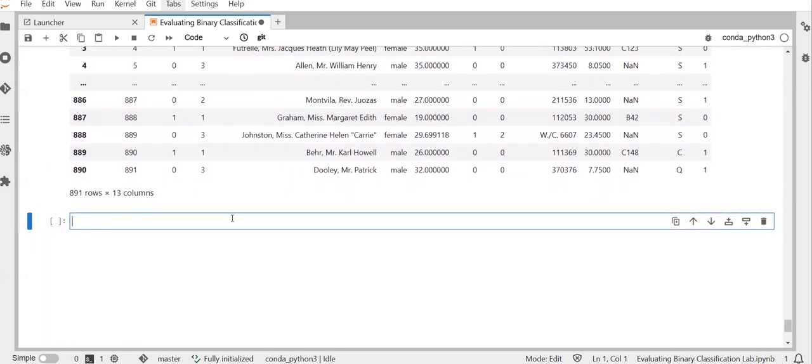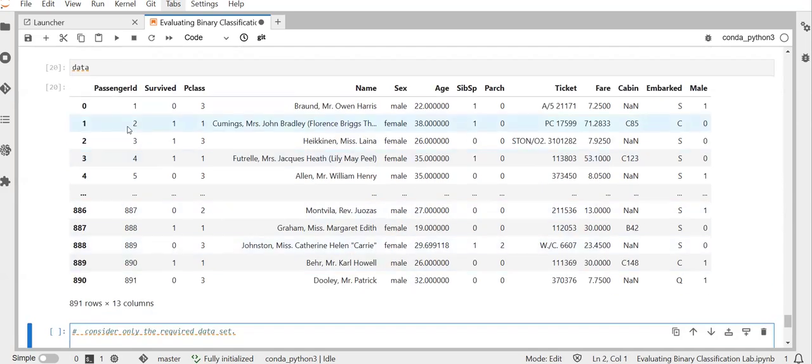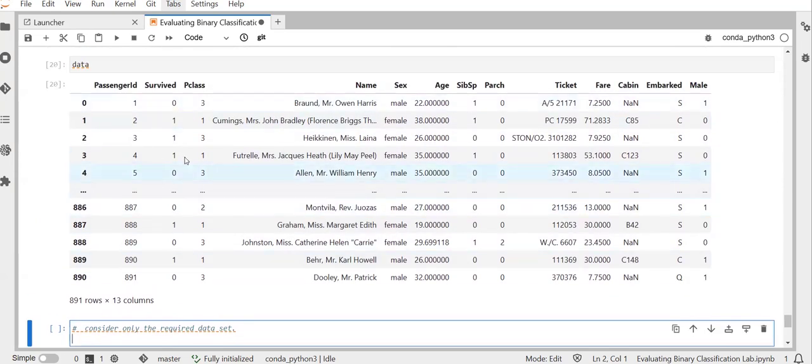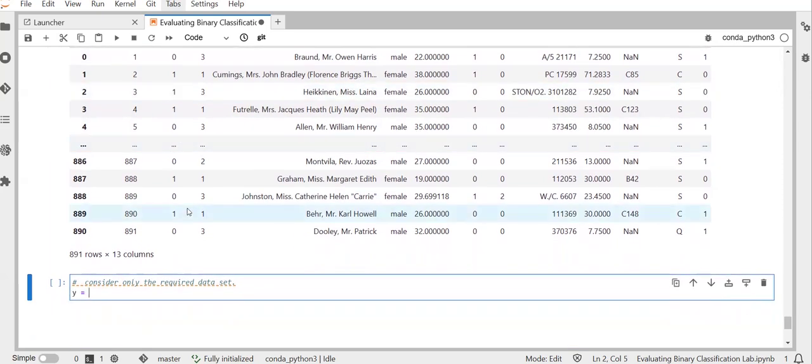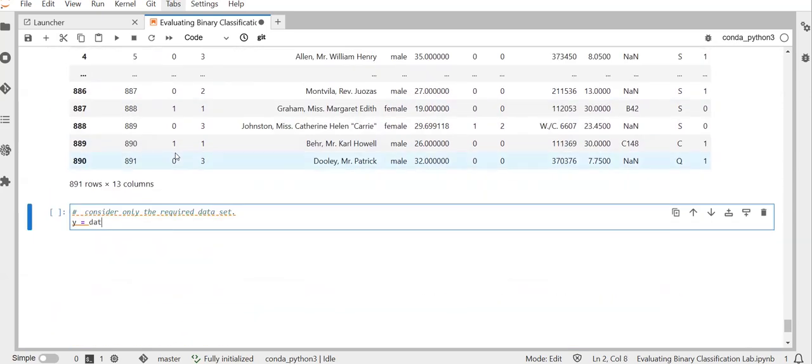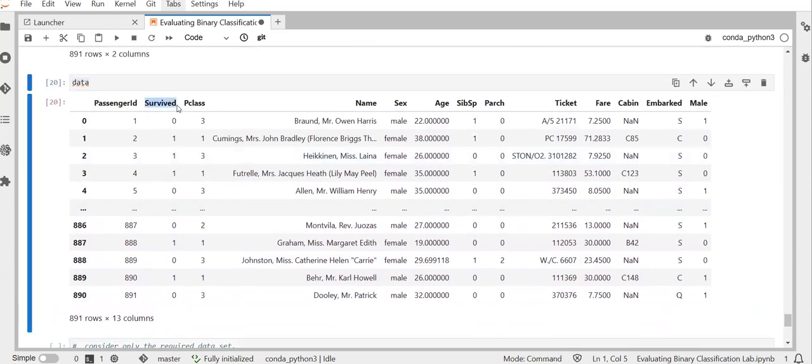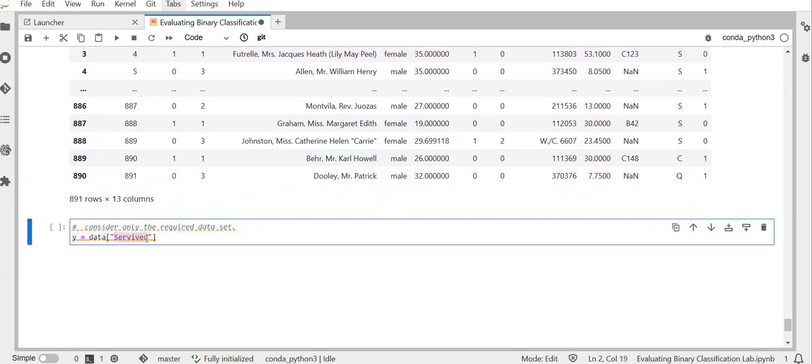Now let's consider only the required dataset. This is the Titanic dataset. It will tell me which persons survived and which persons did not survive based on this data. So my output is whether they survived or not, which is why I'm taking y, nothing but the output, as this survived data. Check the spelling. If there is any mistake, then we'll definitely get an error, like the column is not there.